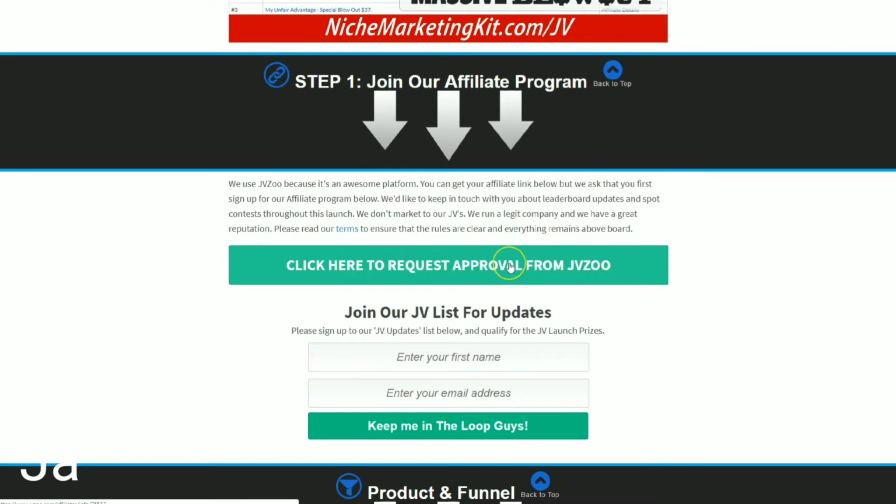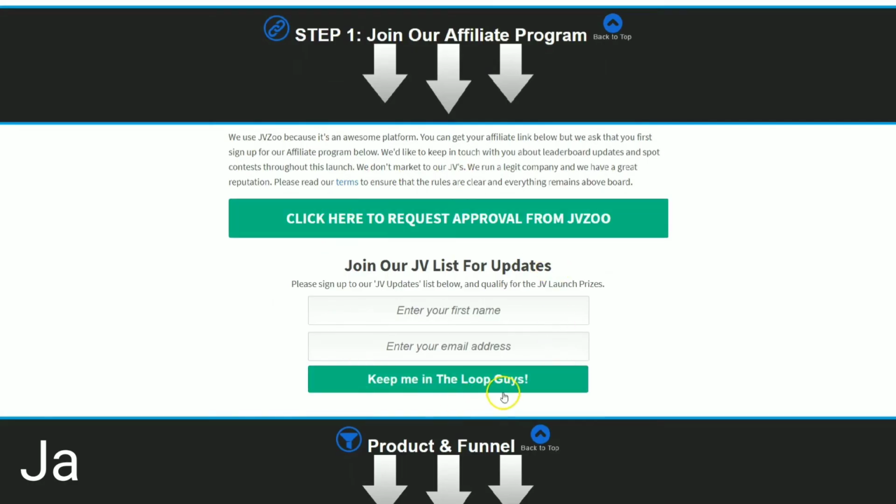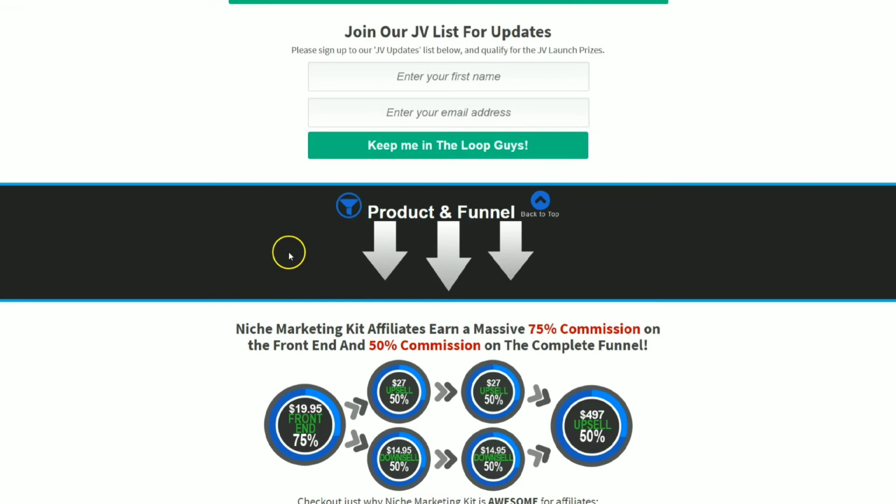You click this, it'll take you to JVZoo, and you'll be able to request an affiliate link for this offer. This has got to be the front and center item, okay? You'll notice they also have another button down here because they want affiliates added to an email list so that they can recruit those affiliates more easily in the future and bring them back to more product launches. But it's less important than getting them to click and get that affiliate link, because once an affiliate clicks and requests an affiliate link, it's sort of locked in their head. They're much less likely to forget about your launch or to put it on the back burner.